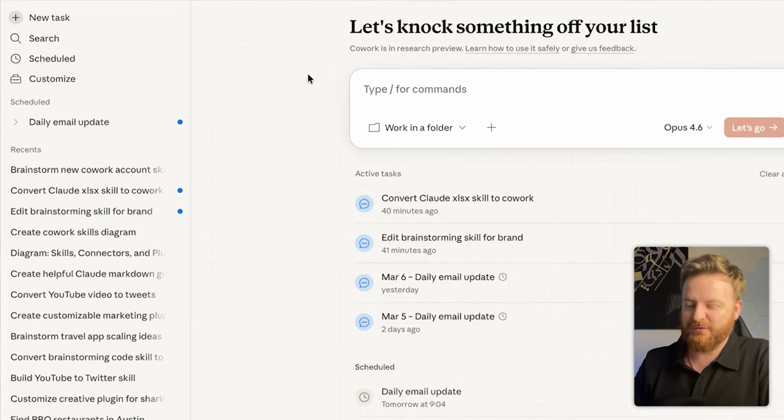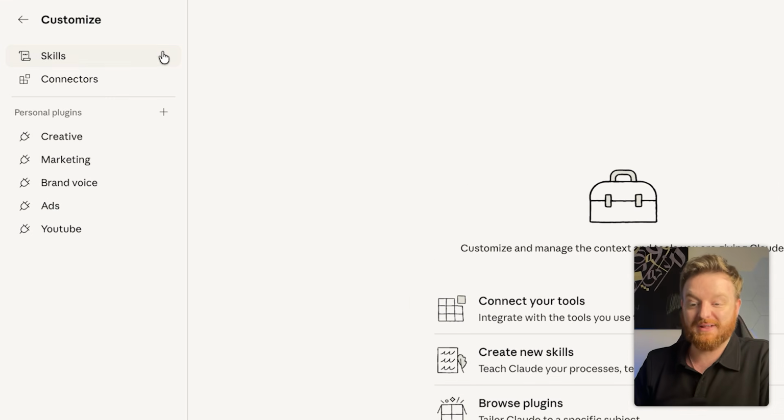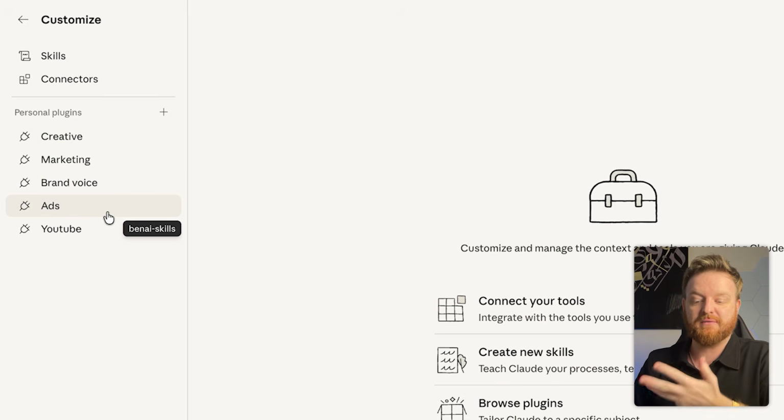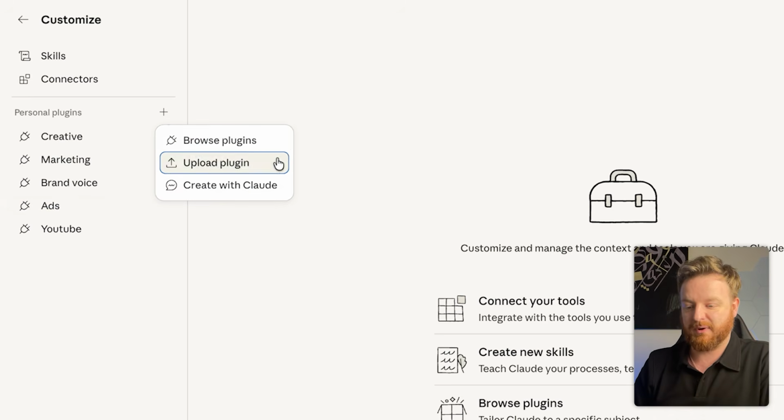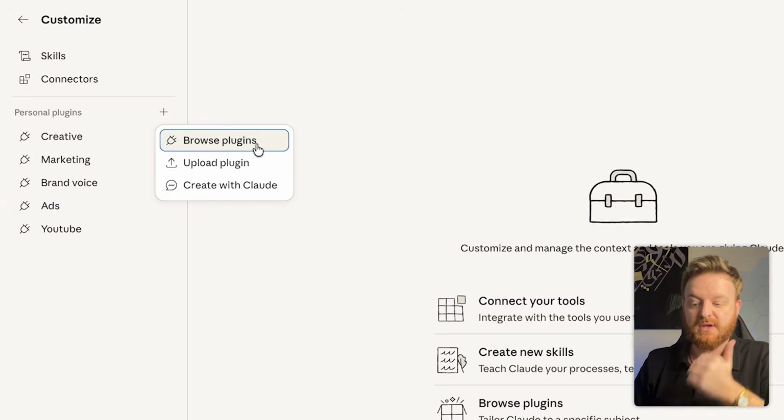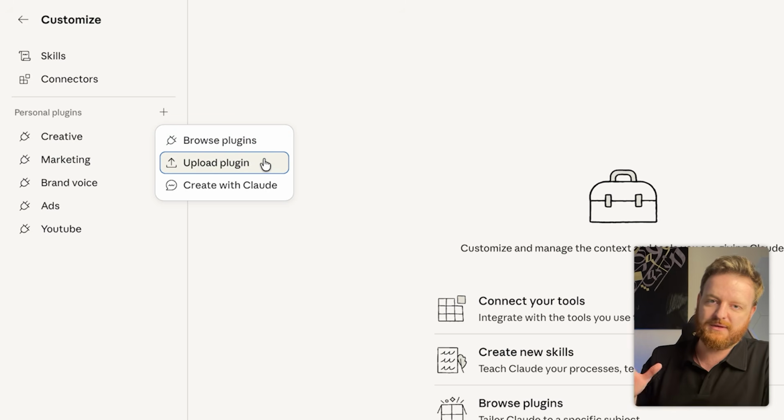So inside of Cowork, we're going to go over to the top left and we're going to click on Customize. And then we're going to see skills, connectors, and most importantly, plugins. So you can see here, I've already got creative, marketing, brand voice, ads, and YouTube plugins that I've created. And then here you see add plugin. Now we have the option to browse, to upload, and to create with Claude. And this is the thing that I absolutely love about Claude. It is so meta in this regard that you use Claude to create skills and plugins that make Claude more effective at delivering the result that you want.